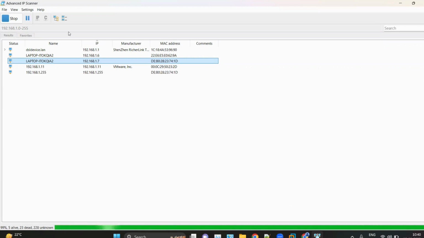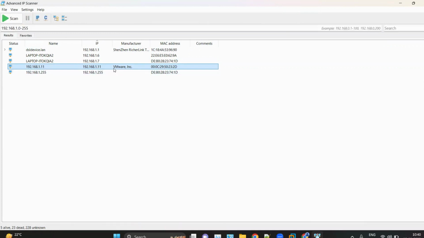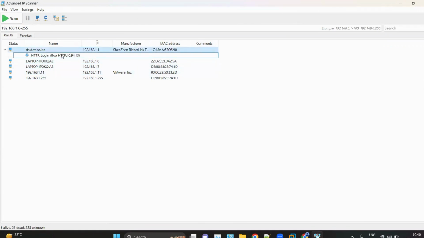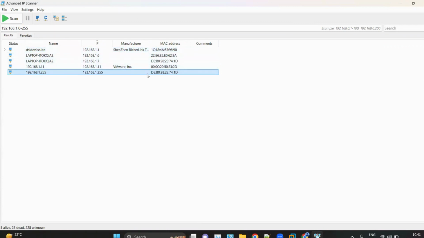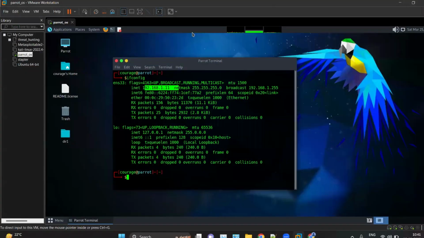So these are some connected devices inside my network. That is 1.1.11 for the Linux IP. That is VMware because we are running Linux, that is ParrotOS, inside VMware. That is why the manufacturer is VMware. This is my router IP and you can find some ports are open as well. Okay. And here you can see 255 is the broadcast IP and these are some systems which are connected to my network. So this is how we can scan with the help of Advanced IP Scanner or Angry IP Scanner.